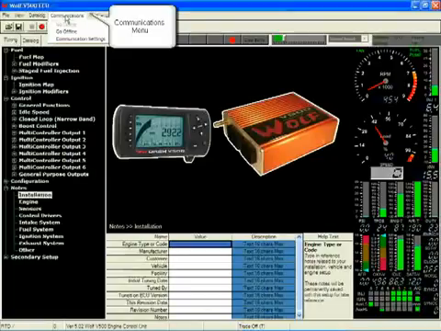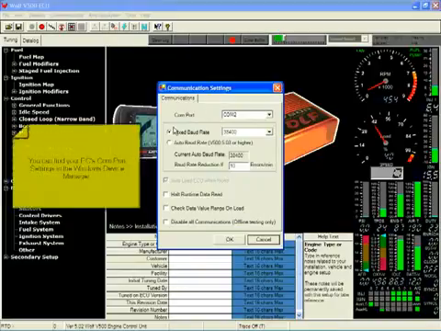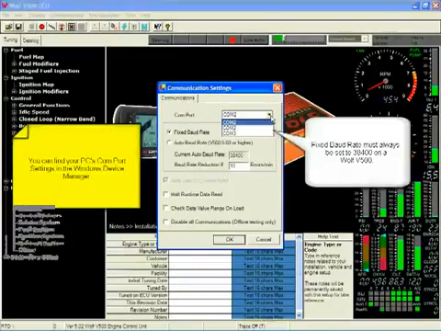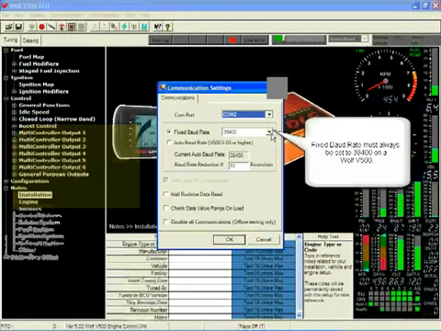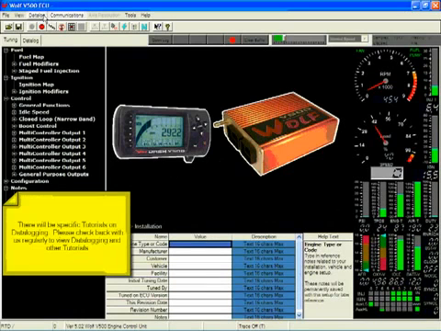With your communication settings, this is the COM port settings, what COM port is required by your laptop, and the speed that you need to run it at. Data logging.